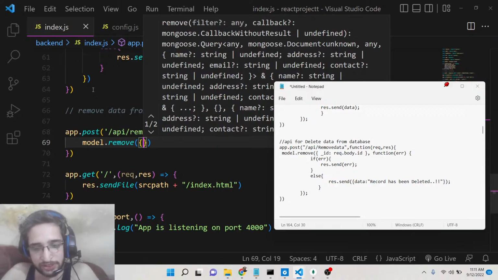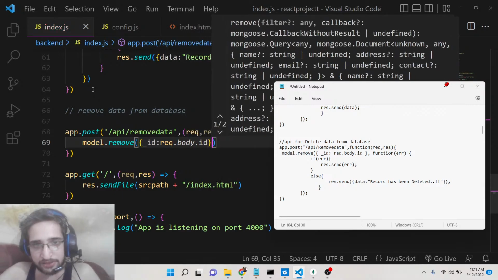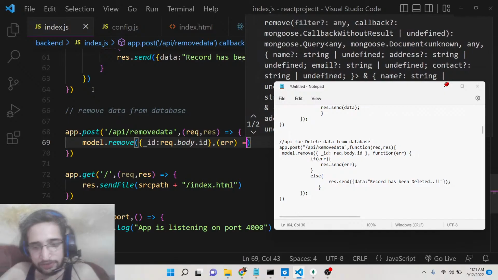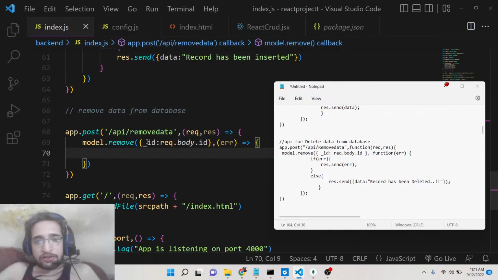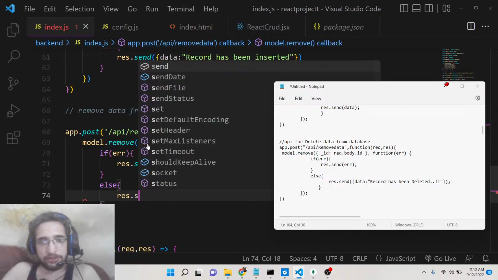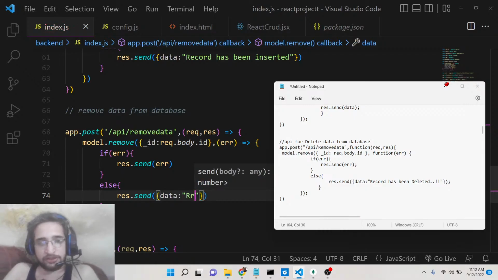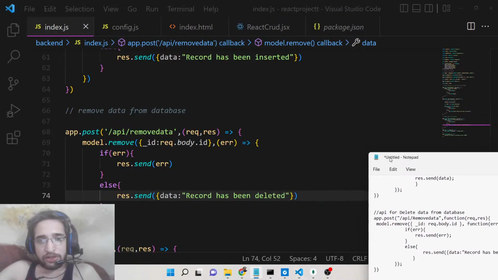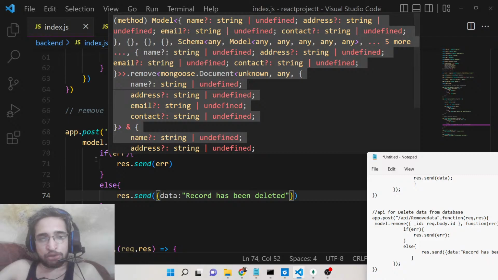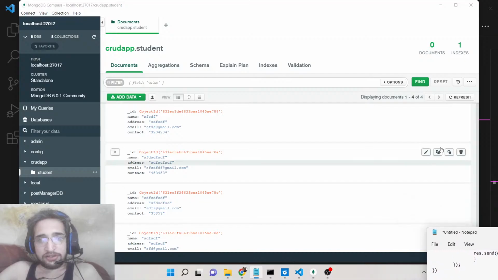So inside this object we need to provide the ID, which is equal to request.body.id. So after this callback we will have the error, and if any sort of error takes place, we can simply say response send error. If no error takes place, then we can simply send out a message that the record has been deleted. So now you can see that, guys, we are using the remove method of the Mongoose library in order to remove the data inside the MongoDB database.